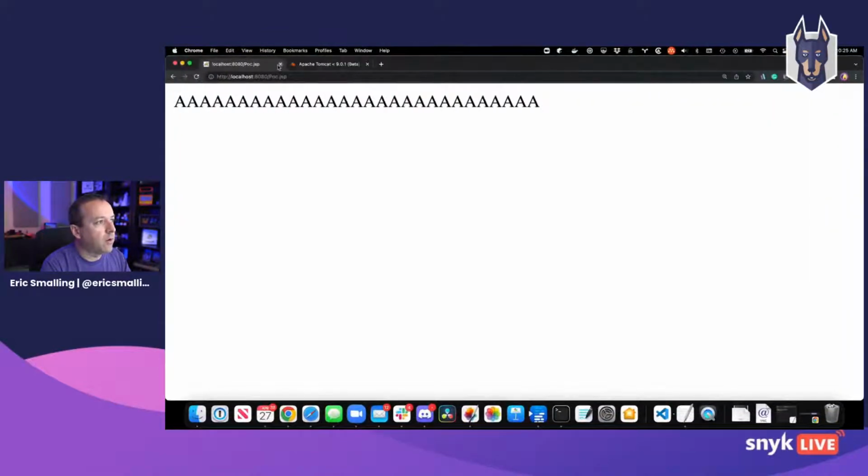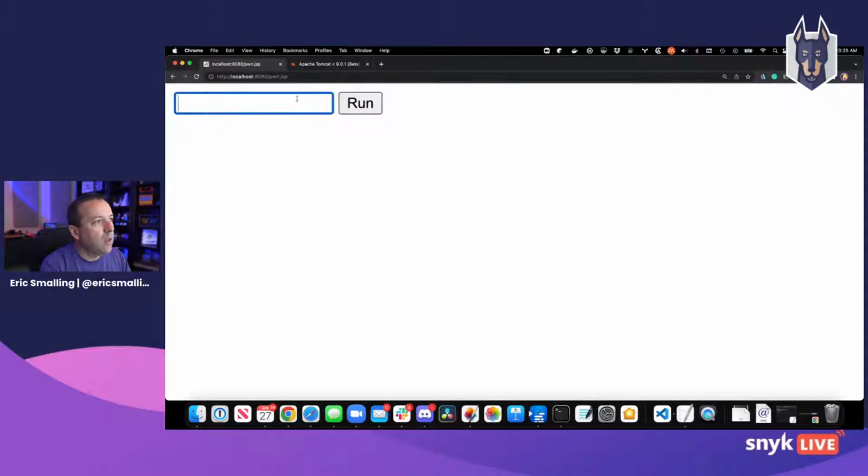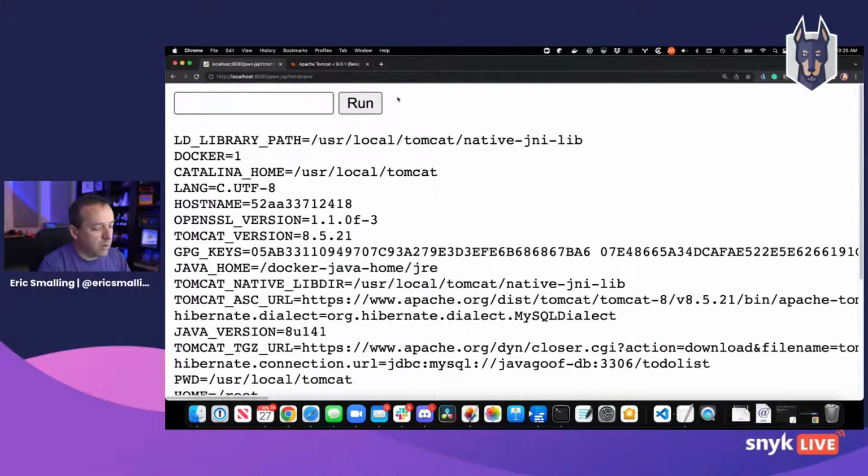And we'll come back here and we're going to change POC to PWN. I get this little field here and I can type, let's say, hostname. I'm now running commands on the server that's running that Java application. I am executing a remote code execution exploit. That's an interesting hostname. That tells me that this might be something like a container.